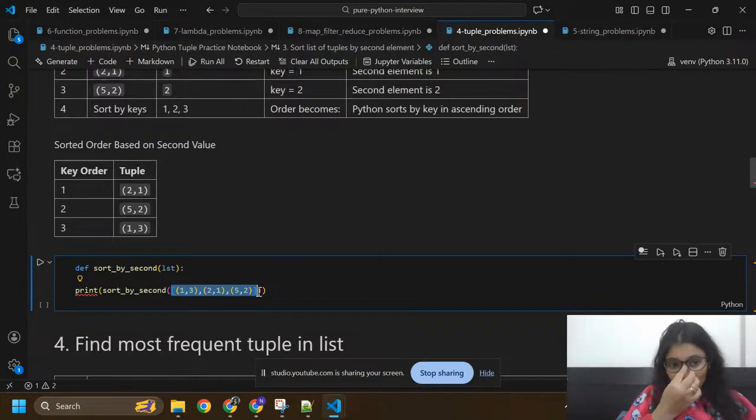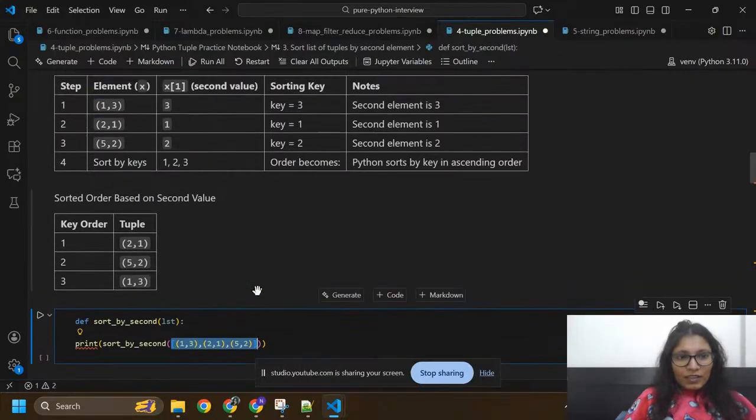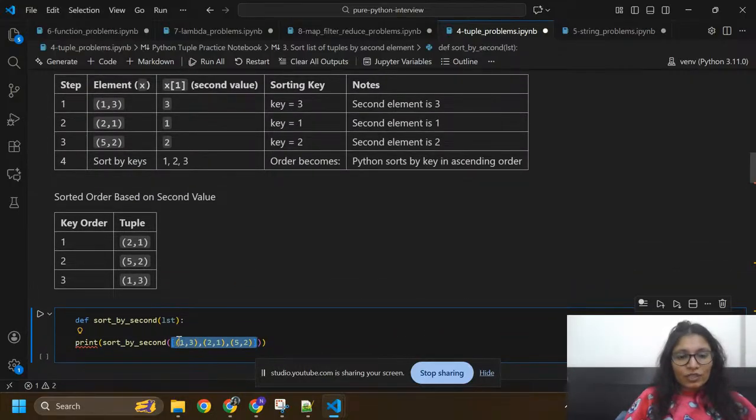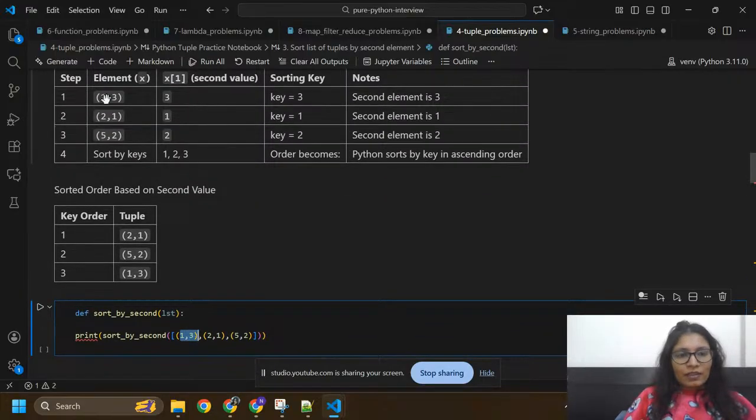So we are going to sort the tuples based on the second value. So here we have an element. I am going to take from this list the first tuple, so here you can see (1, 3). This is x equals to (1, 3) from the list.